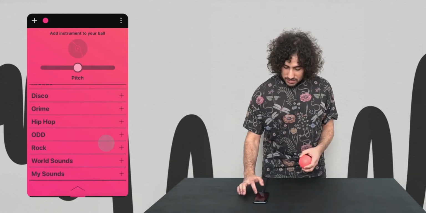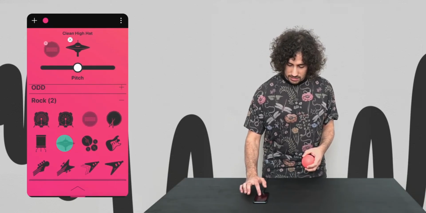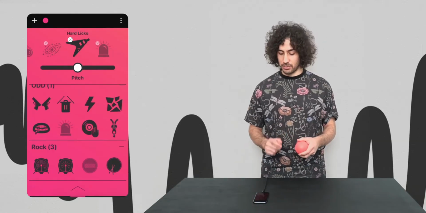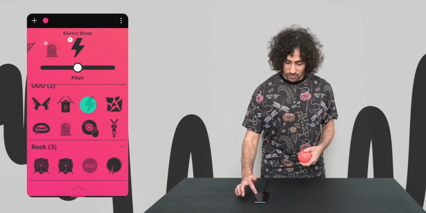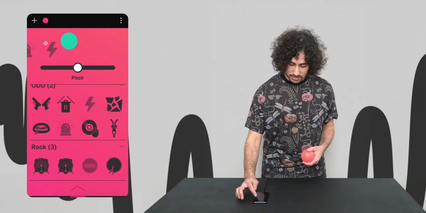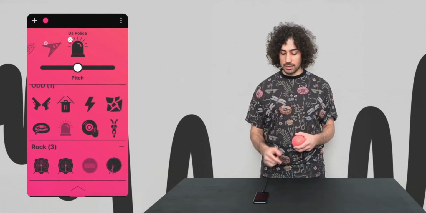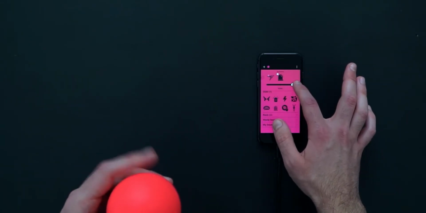Let me add a couple of sounds to get going. So I want to add the snare sound, the hi-hat, this one, big sound, they go well together, this one, this police one is quite nice. If you by any chance add a sound that you don't like, you can just delete it by pressing the X. And every sound comes with a pitch slider that allows you to change the pitch of that sound very easily.